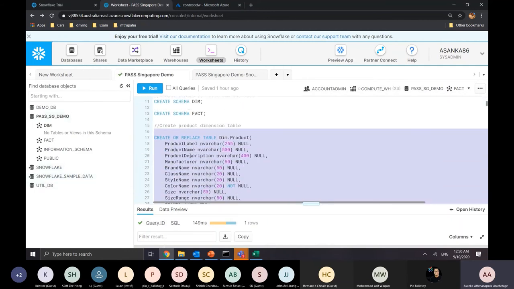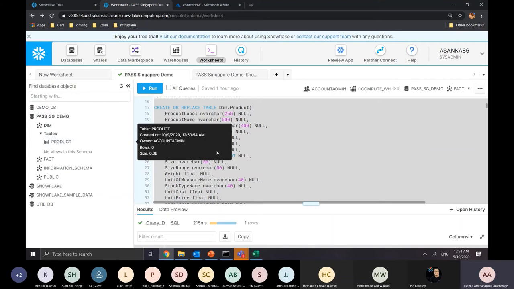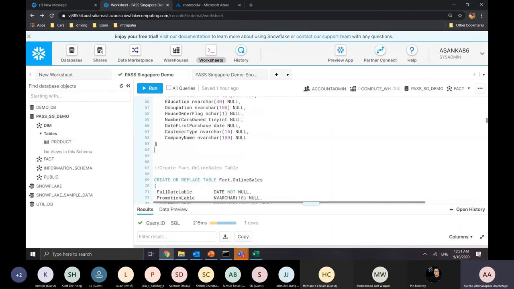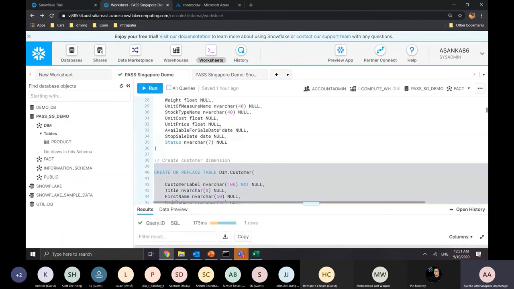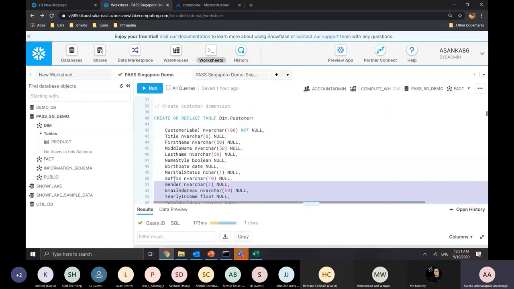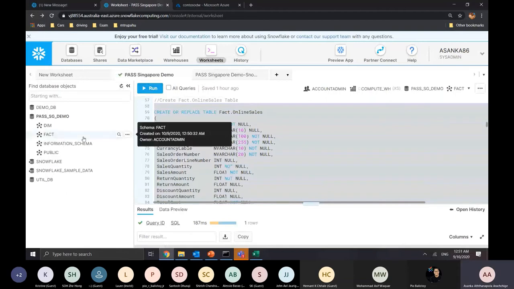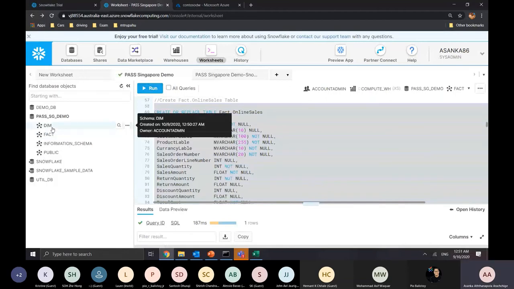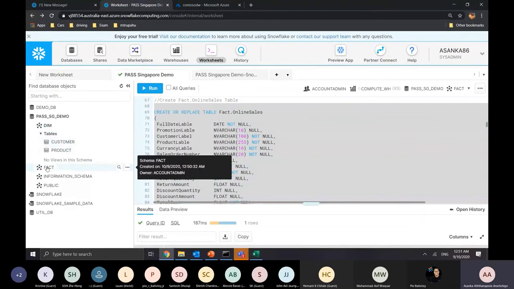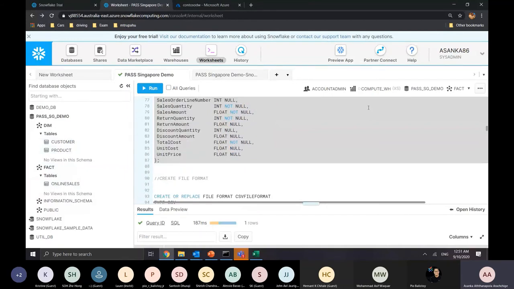Well, let's create a dimension. Just a normal product dimension create statement. You can use create or replace table. Just execute this one. Still not started, but I have a table now. Let's quickly go to another dimension called customers. I'm going to run this one. Not started. Now a fact table. All right, let's create a fact table. Now I have three tables: two dimensions, customer and product, and one fact, online sales. I still have not used my virtual warehouse.